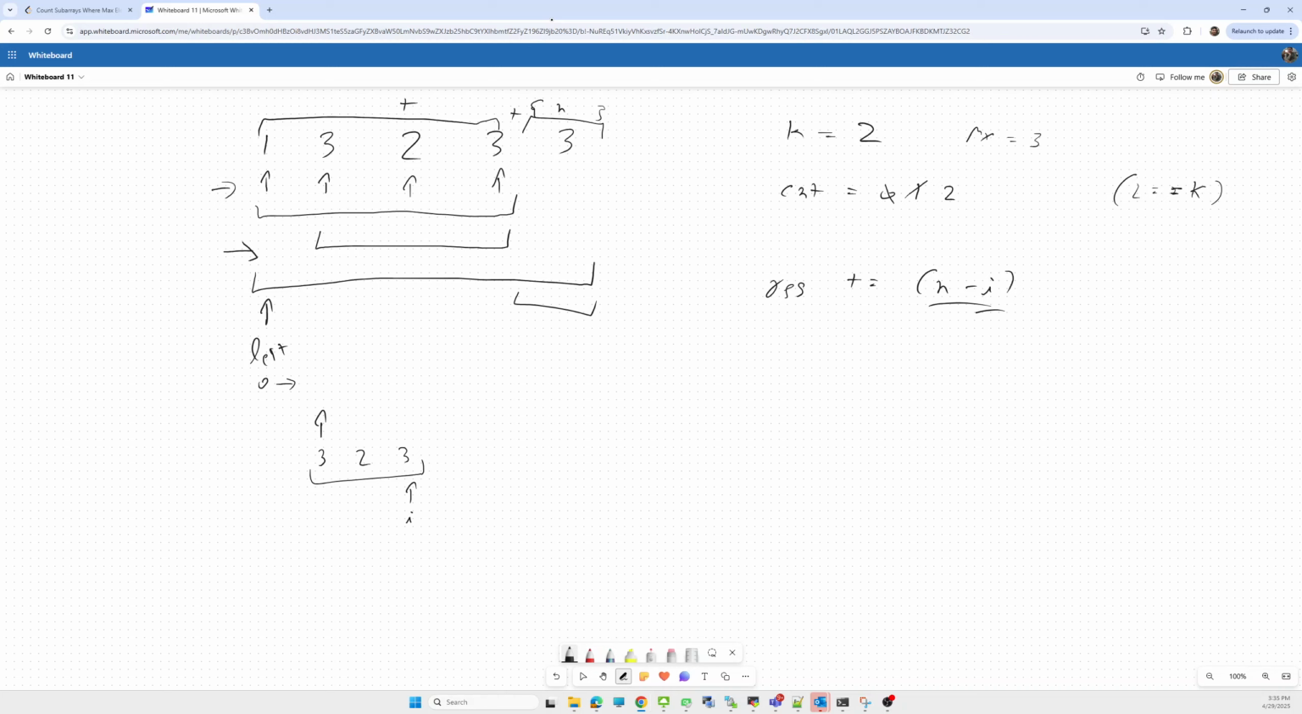So after that we'll again update the result. Here our result value will be n minus i, which is 2. Now again we have to update plus 2. Now if we move this left pointer to the right, are we able to make it? No. So that's why we stop here and move the right pointer.